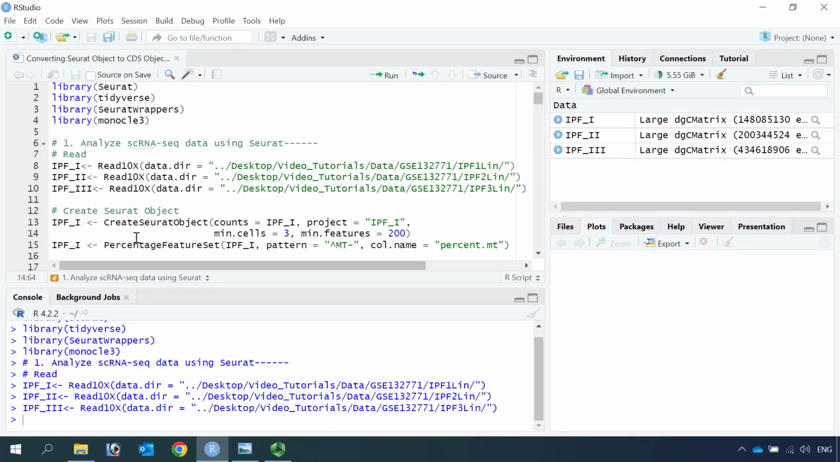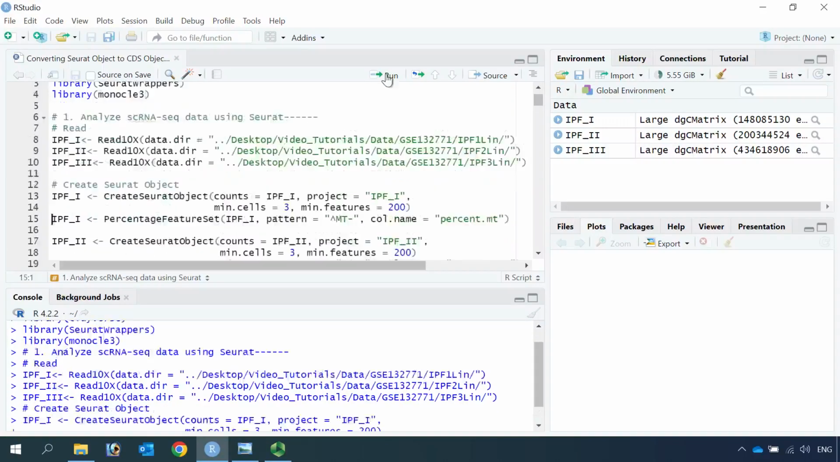So next we can convert them into Seurat objects. Use the CreateSeuratObject function. We will keep the cells that have a minimum of 200 genes expressed, and genes that are expressed in at least 3 cells. Now we convert IPF1.